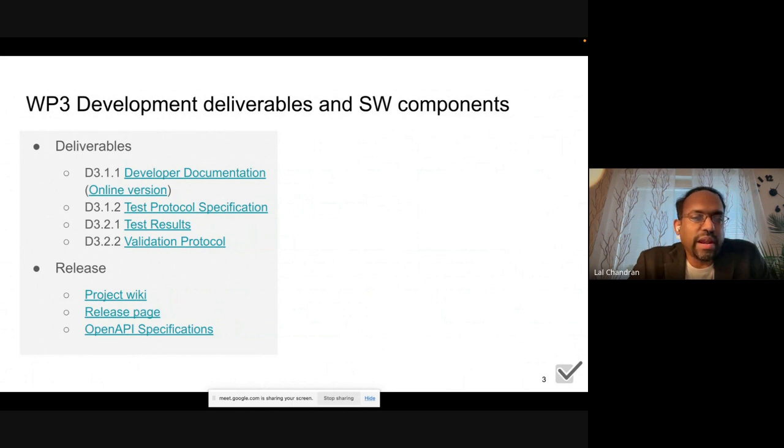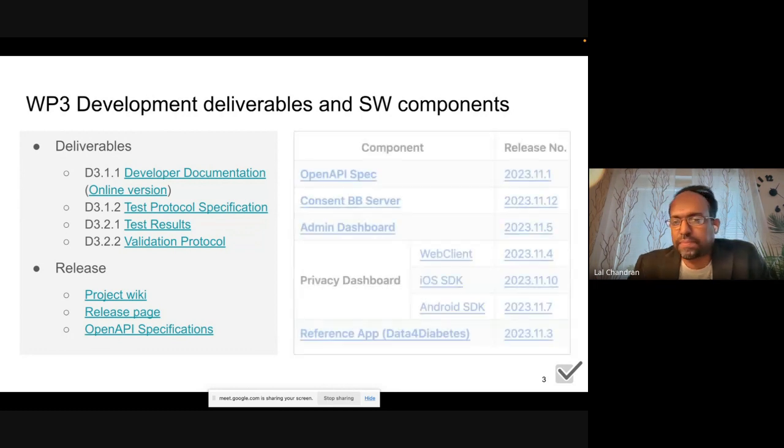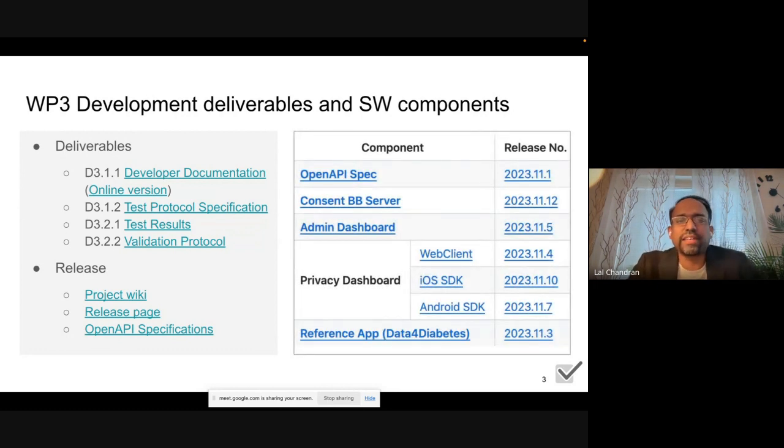We have also created a project wiki and a release page where you can have a full view of all the components that are part of the consent building block. And last but not least, we also have the API specification in Swagger format. On the right side is a snapshot of the release page. So in every release, we have this kind of list of things that we release. Essentially, you can see 7 different components that we release in every release.